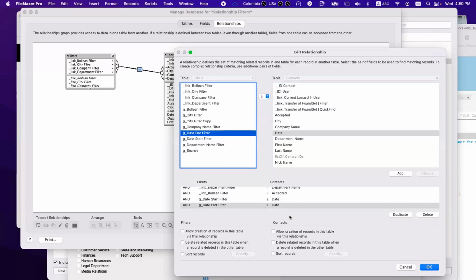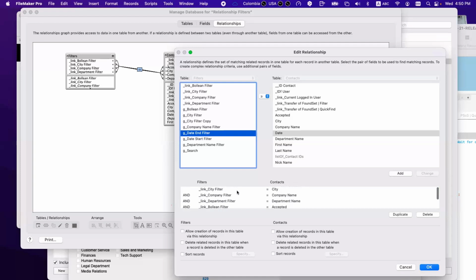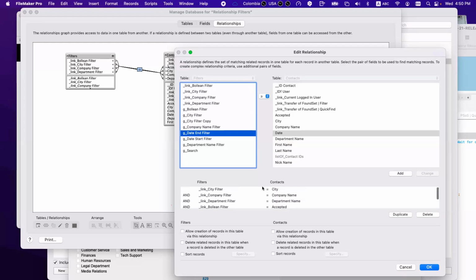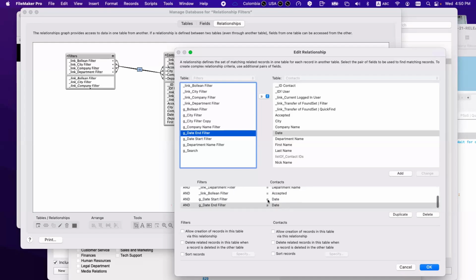So you have this. So this is what you do, right? Pretty much when you want to do a filter based on dates, that's what you do. Okay, but this is BS. I don't want that. I want one field that says equal. I don't want this stuff.